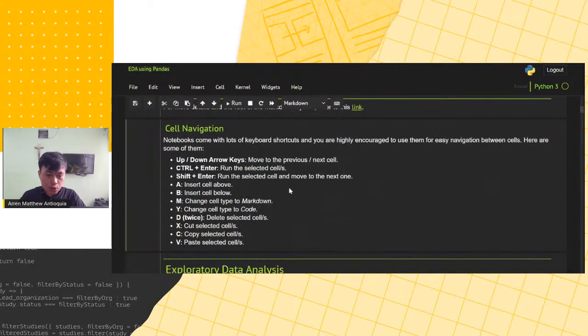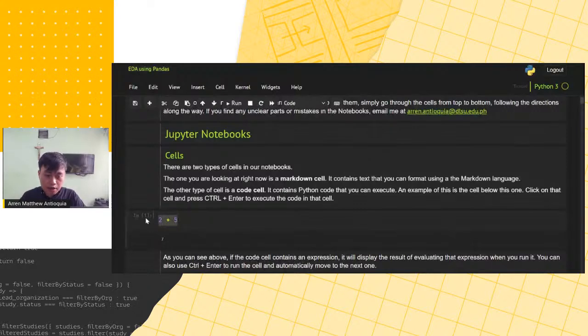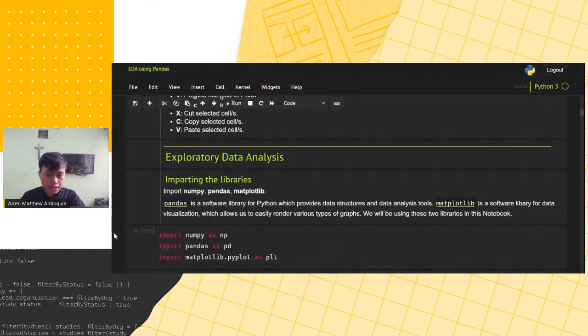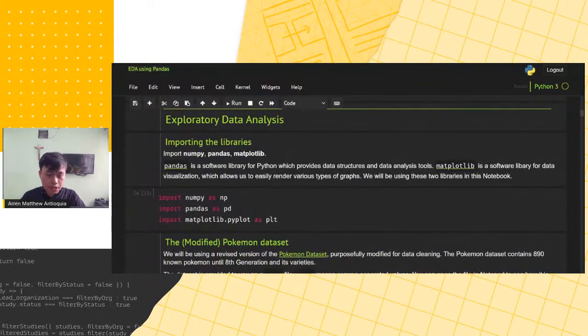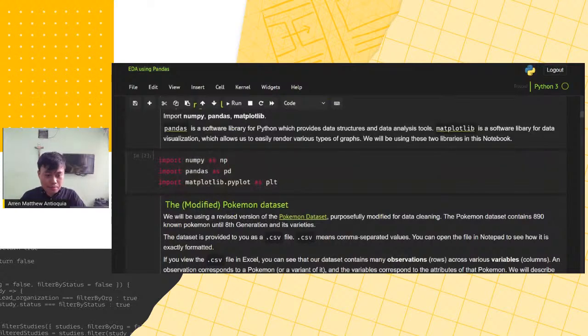If you want to navigate through your notebooks, there are actually various keyboard shortcuts, but more often than not, I use my mouse to navigate through the cells. And this is an example of a Python code, right? We're basically just adding 2 plus 5, which yielded the result 7. Okay, so I think let's go to the exploratory data analysis part. This part, we're just importing the libraries, that is NumPy, Pandas, and the plotting library. And for this example, we're going to use a Pokemon dataset, which you can visit this link if you want to get the dataset.